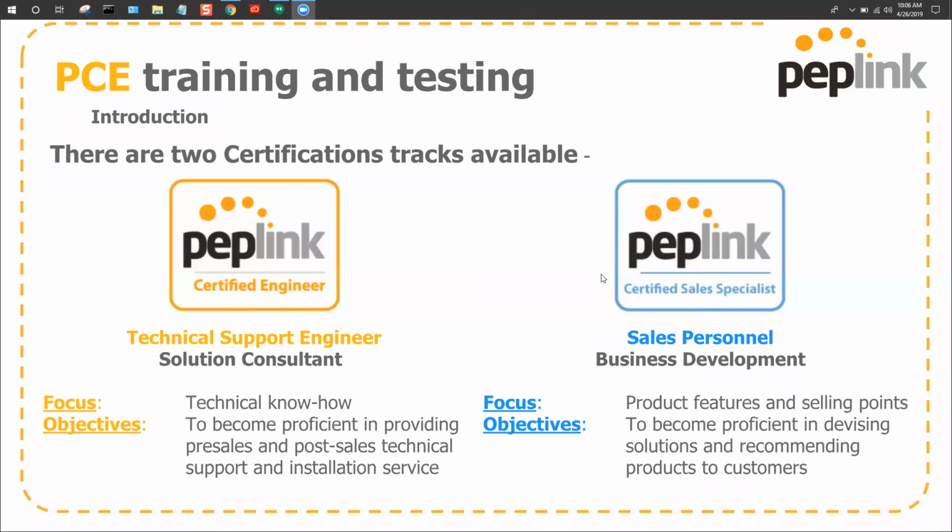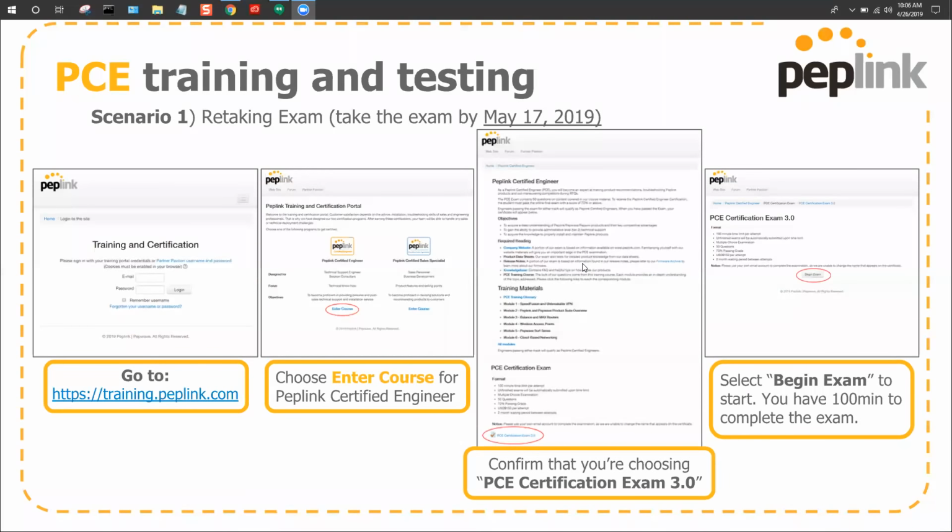We have 2 tracks available currently through PCE. There's the tech side and the sales side. Today we're going to be talking about the tech side.